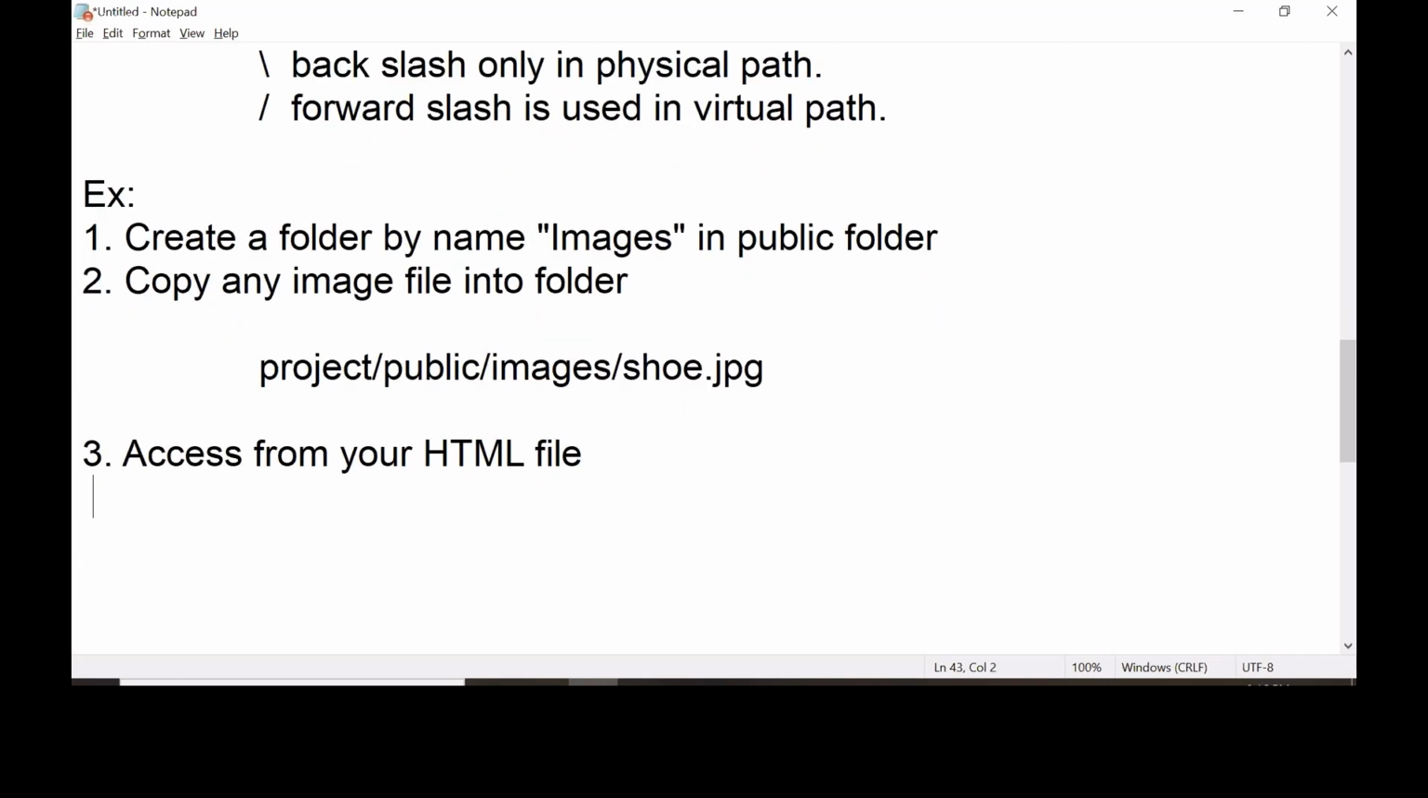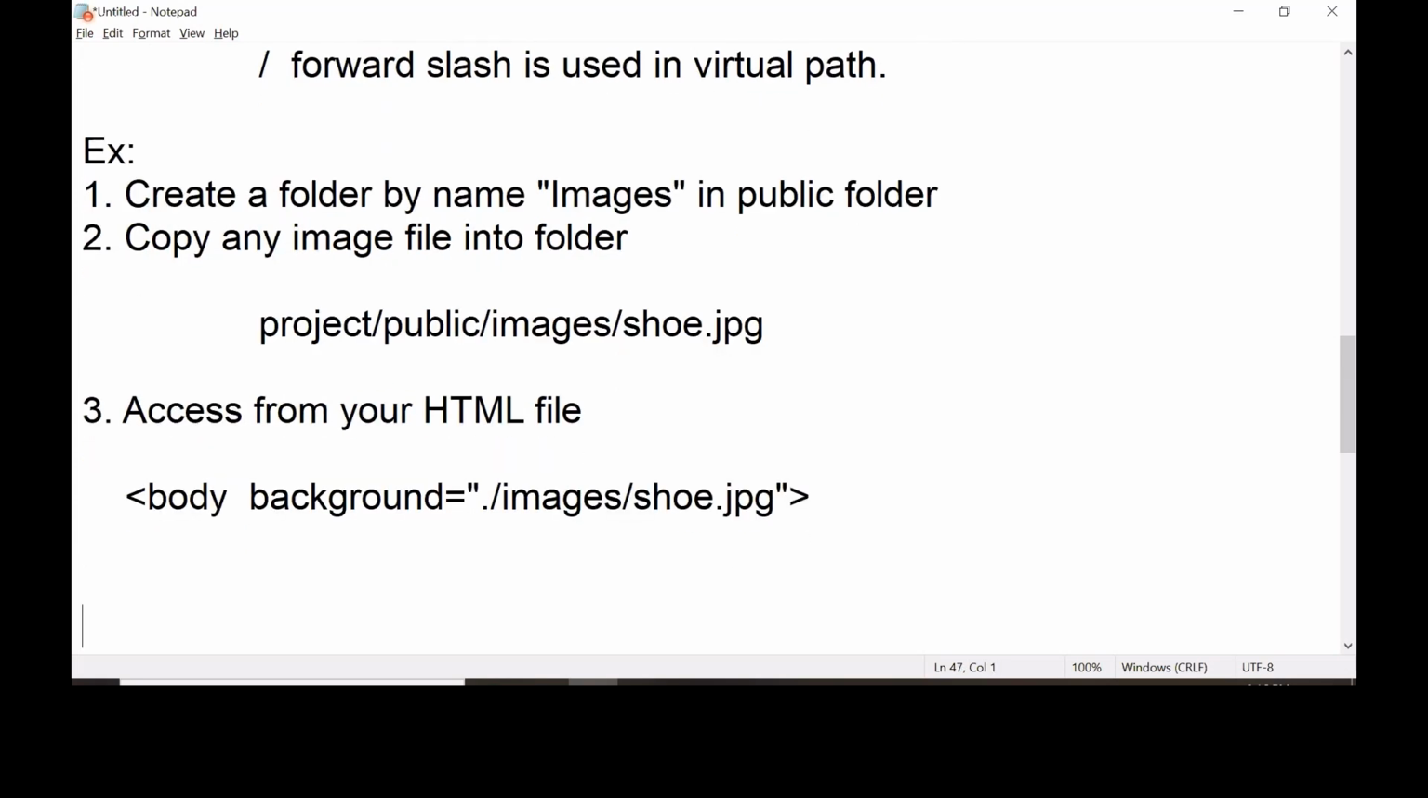Accessing from the HTML file, you have to write like this: body background is equal to ./images/shoe.jpg. That depends on where you kept the image and how you kept the image. You have to define that. This is the first step.